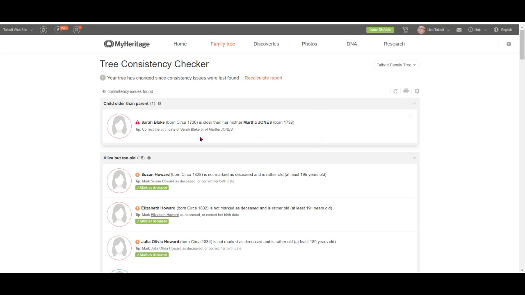It's actually saying take a look at the birth date of Sarah Blake or of Martha Jones. So one of those I have wrong and need to fix. It could be a simple typo, or it could be I've got a real problem in my tree, so it's definitely given me some information to go and look at.